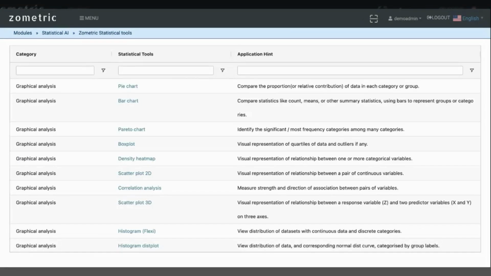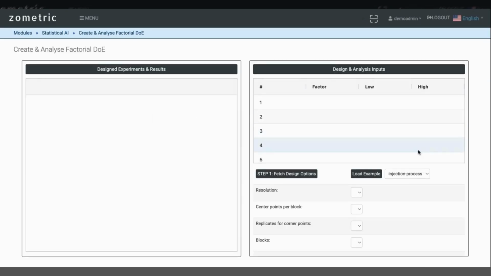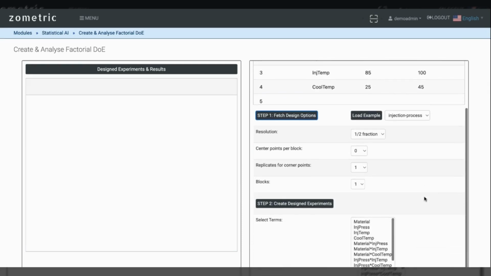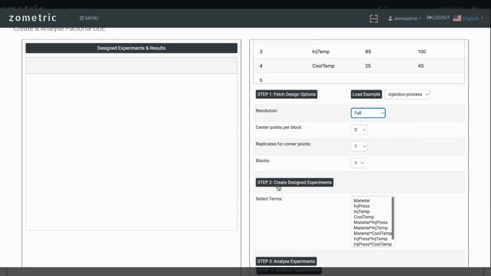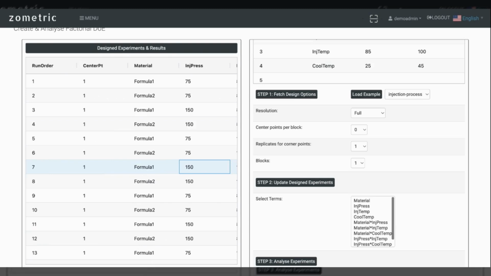Finally, let's explore design of experiments. Setting up a Factorial DOE in Zometric is simple. You start by defining your factors and assigning their low and high levels or ranges. In step 1, click on Fetch Design Options, and Zometric will recommend the most suitable design. Let's select a full resolution design. In step 2, click on Create Designed Experiments, and Zometric instantly generates a set of trials with different factor level settings.